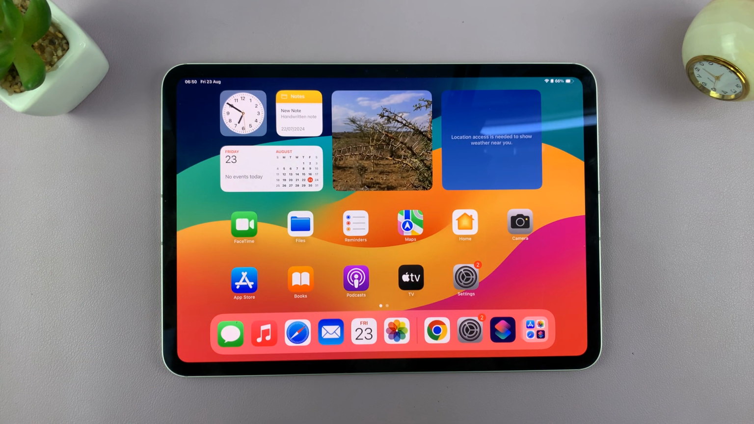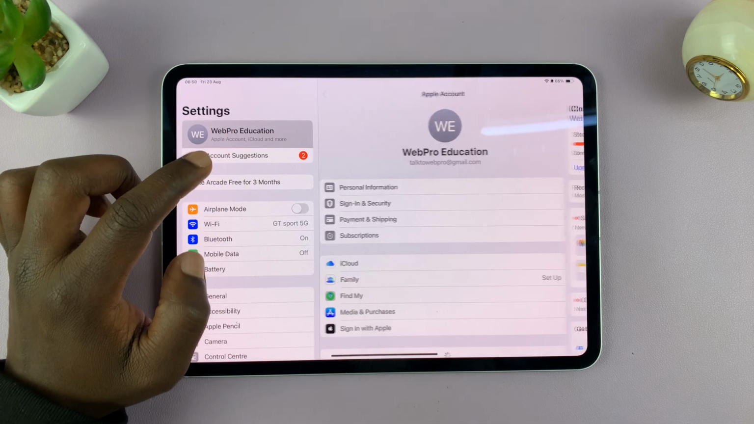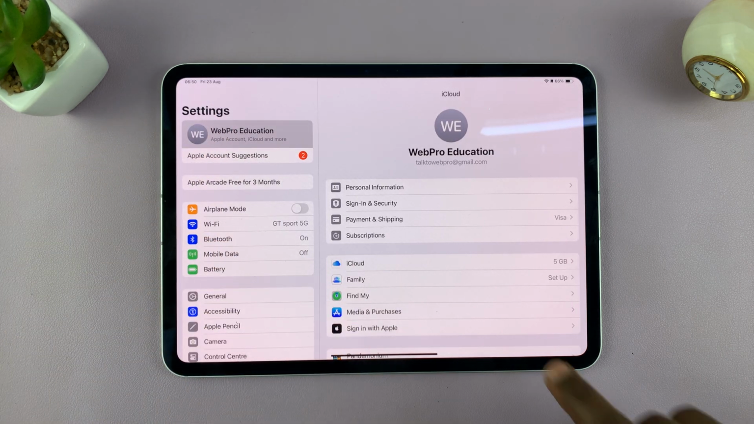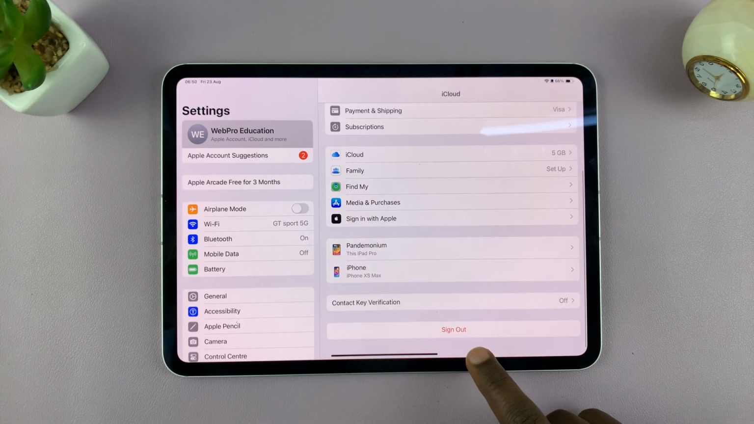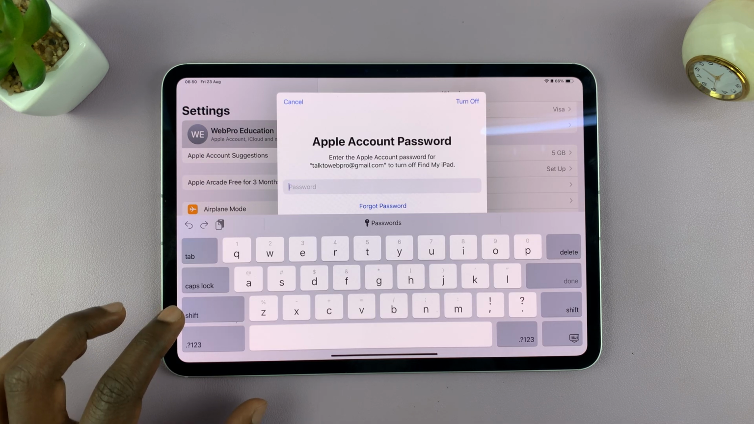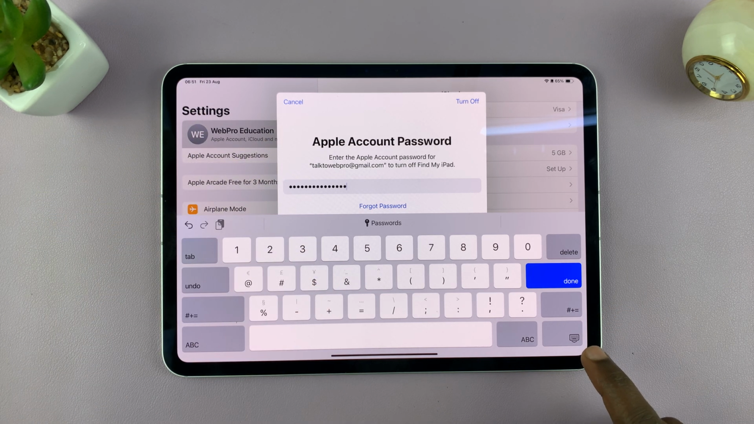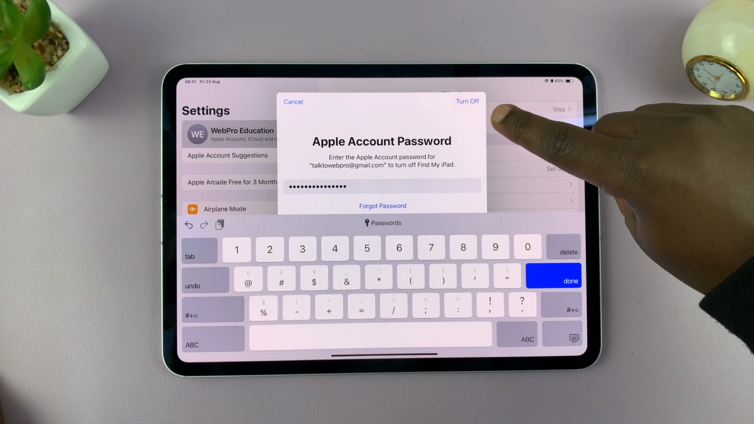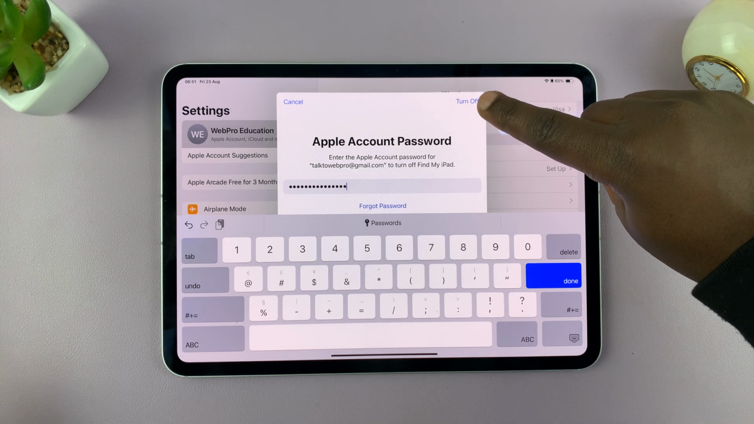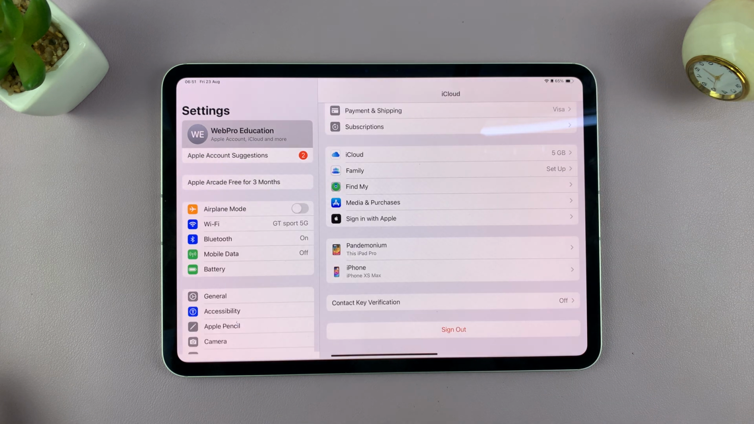And then now to sign out of your Apple ID, just go to settings and then tap on your name at the top there. And then from this menu, if you scroll down, you will see the option to sign out. So tap on that. It's going to ask for your Apple ID password, which you need to enter. And once you enter the password, then you need to tap on turn off so that you can now turn off the Find My iPad. So just tap on that. And then you're going to get signed out.